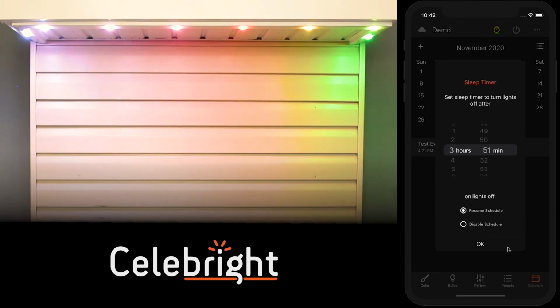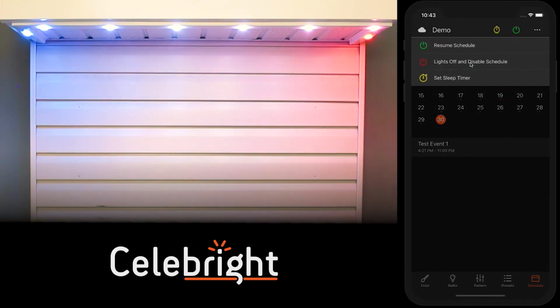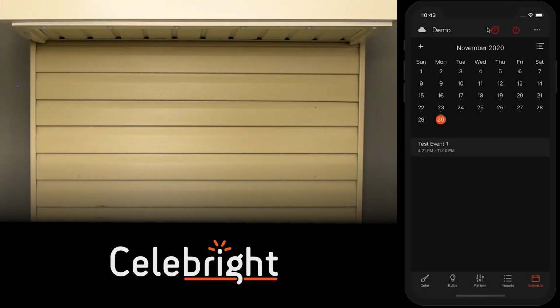And this is actually the default behavior when you go in and manually set a color or a pattern through the interface here on the color bulbs or pattern page. When you do that, it will automatically start a sleep timer for 4 hours, but you can come in and edit that duration here. And you can also select what you want the behavior to be after the sleep timer expires. So once that finishes, you can either just tell it you want to resume the schedule, or you can have it disable the schedule.